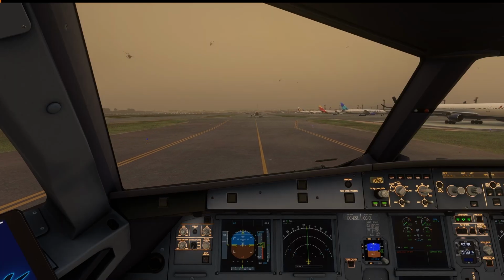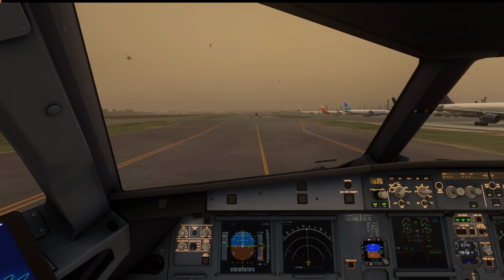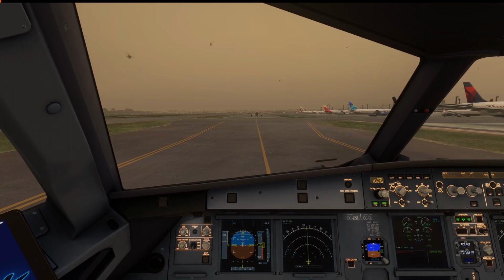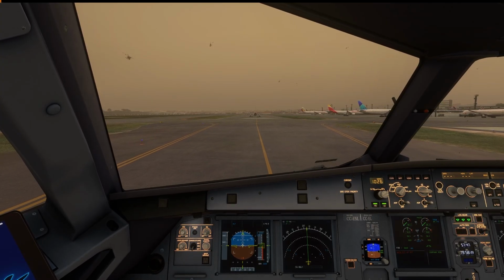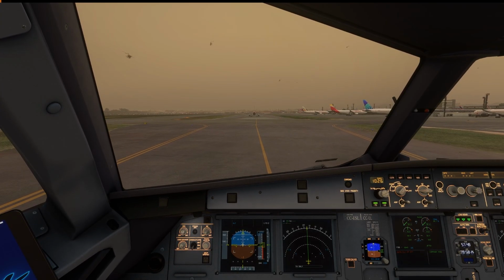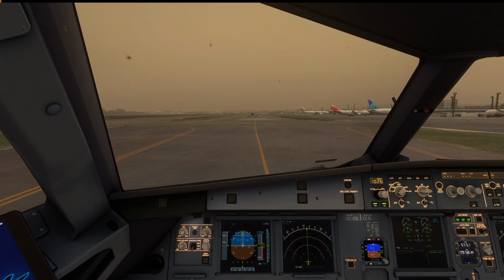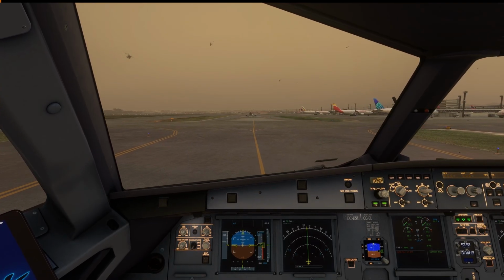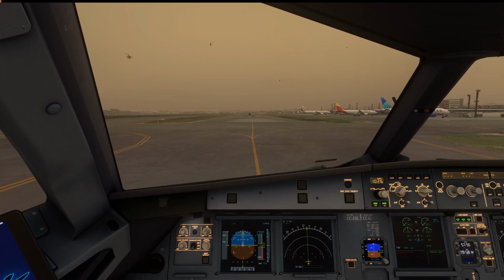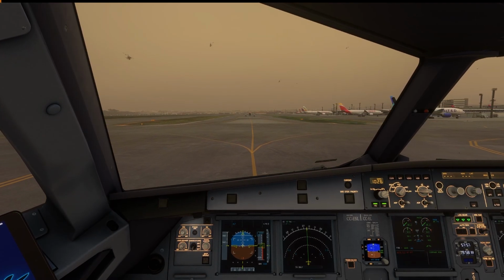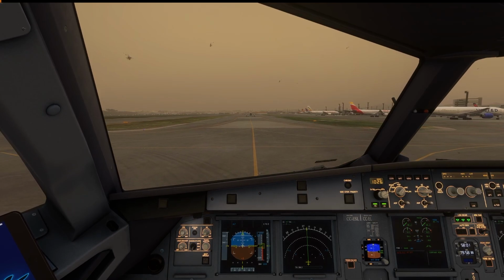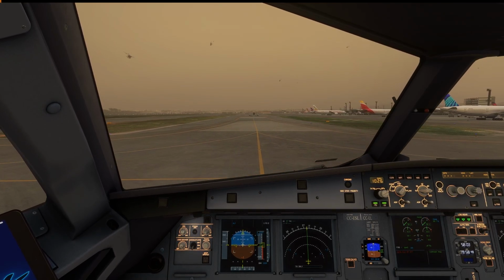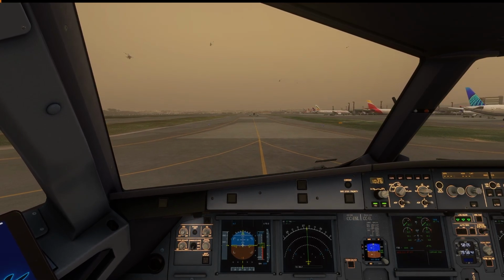Tower, hello, Gol 8164 waiting information Bravo, for flight clearance to Boston. Roger, 8164, Guarulhos Tower, stand by, sir.